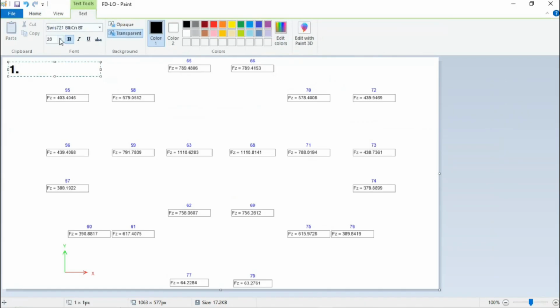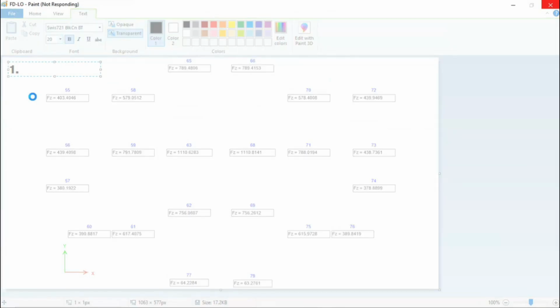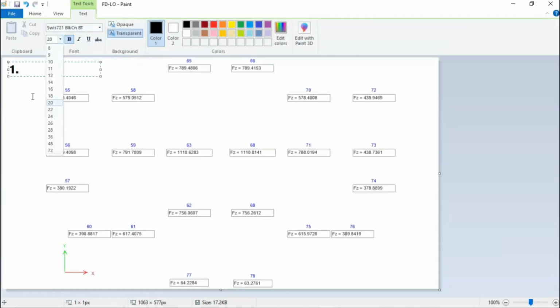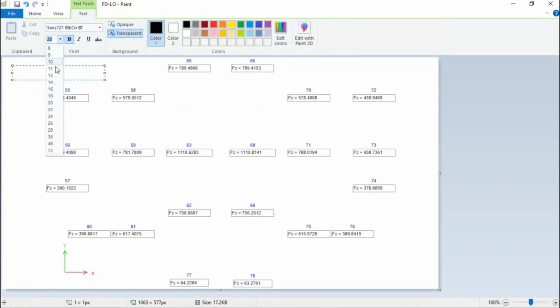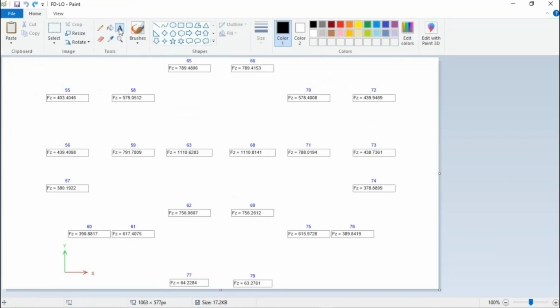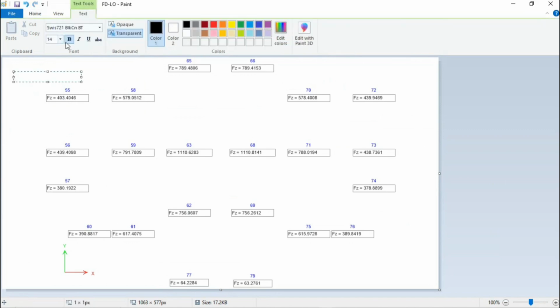We have to reduce the size of the tags. I think it's not responding. I don't know why. Okay, so let's click on A and click here, and let's take it 12, 14. Click again. It's 14, not bold. So the first group is up to 500 kilonewton.